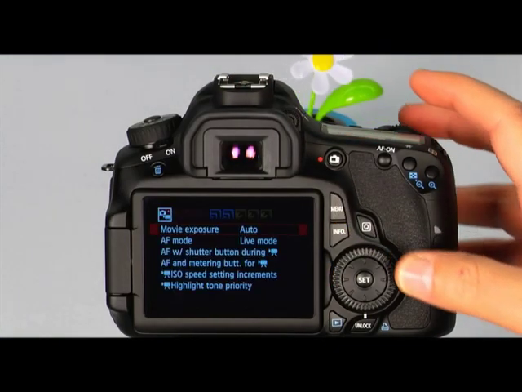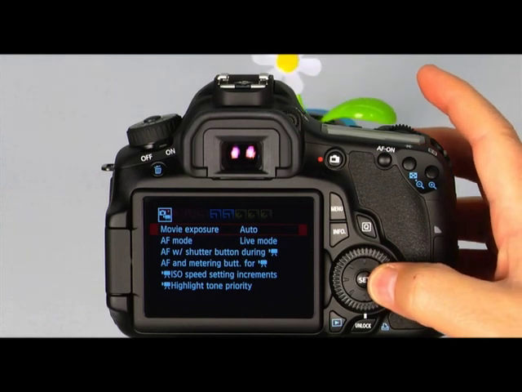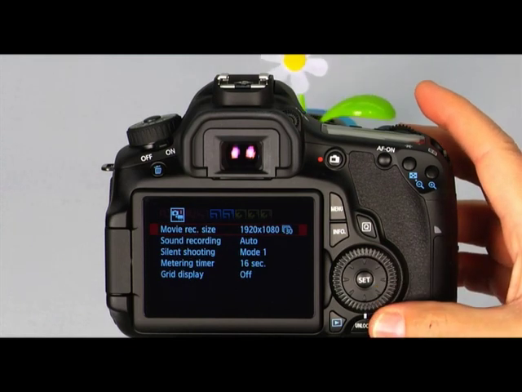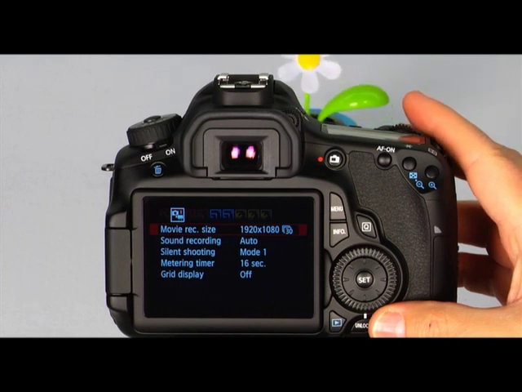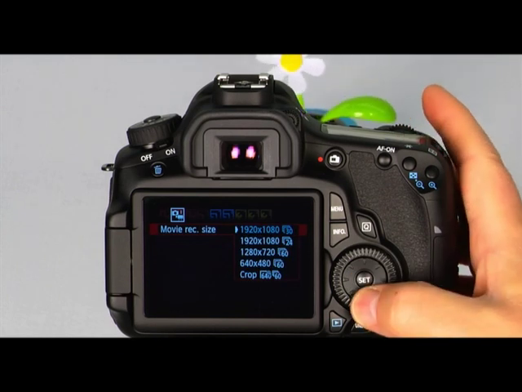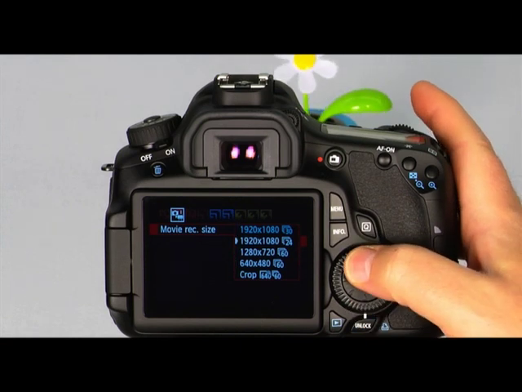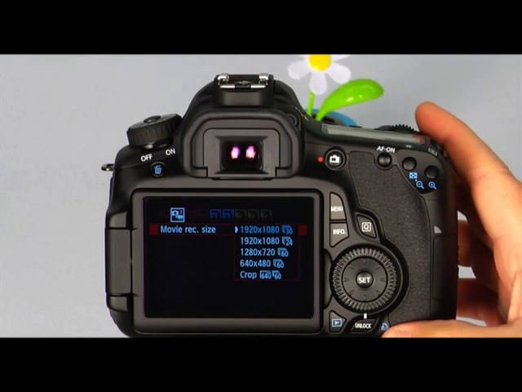Press Menu and use the multi-controller to scroll to the second Movie Shooting tab. Then scroll down and select Movie Recording Size using either the Set button or the right multi-controller button. From here, you can select what size you'd like your recorded movies to be. The larger the numbers, the higher the quality and the larger the file size. The smaller the numbers, the lower the quality and the smaller the file size.